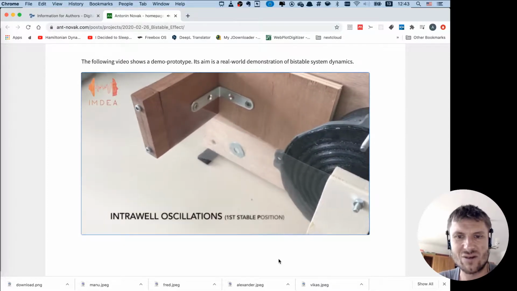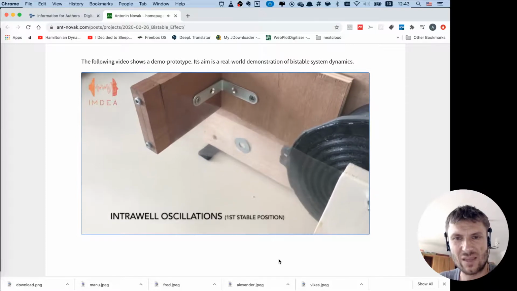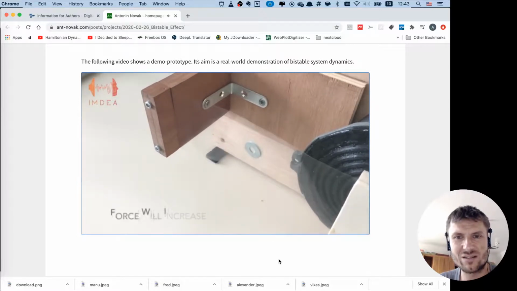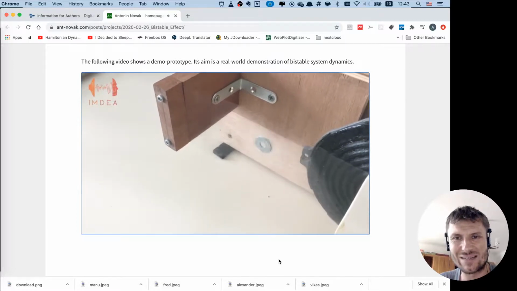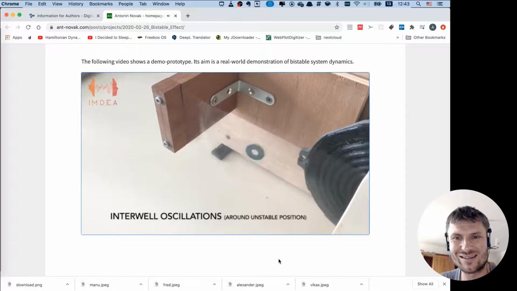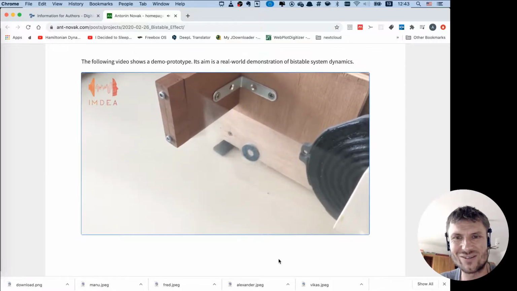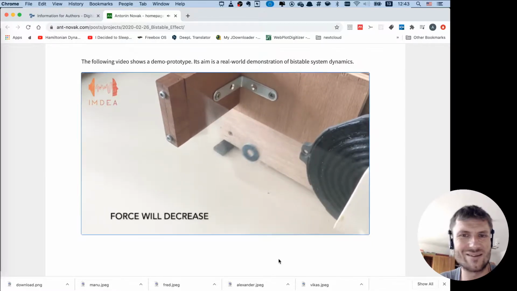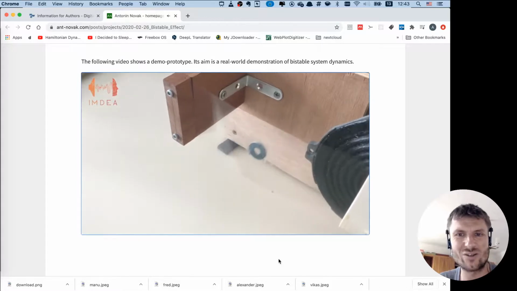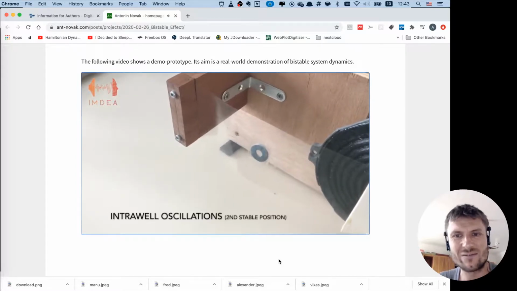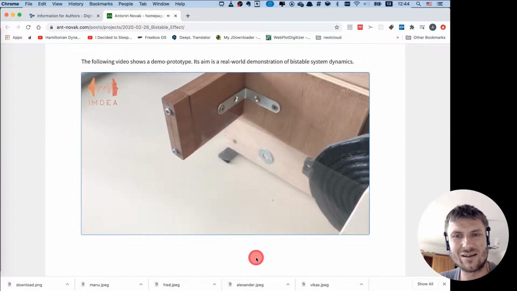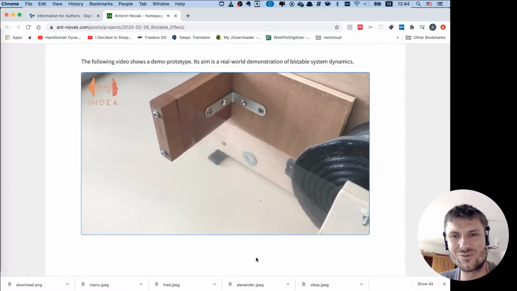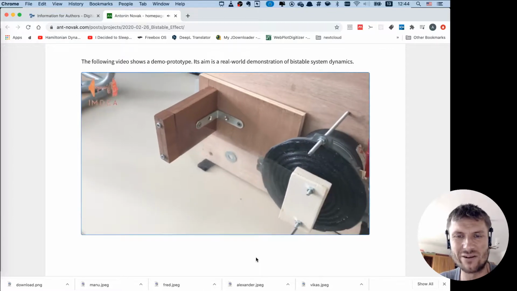It oscillates around its first stable position, and then I will increase the force just a little bit, and it will start to go to the second position and then back. You see, it's now oscillating between the first and second positions, so interwell oscillation. And now I decrease the force again, and it stays on the second stable position. And then we have suddenly a snap-through to the first position, so kind of chaotic behavior.